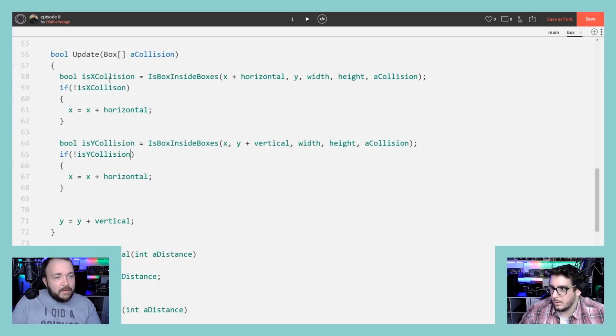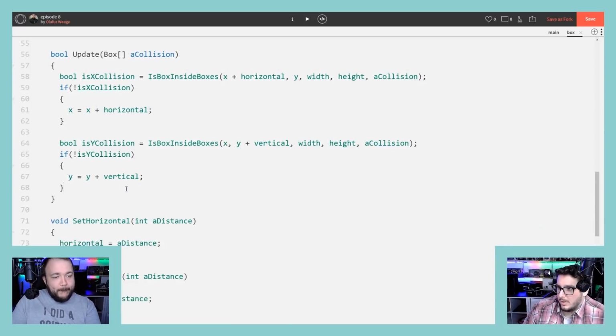Wow, I misspelled that again. Collision. There we go. I'm horrible at spelling today. And then instead of moving X, we move Y. We can remove that bottom.